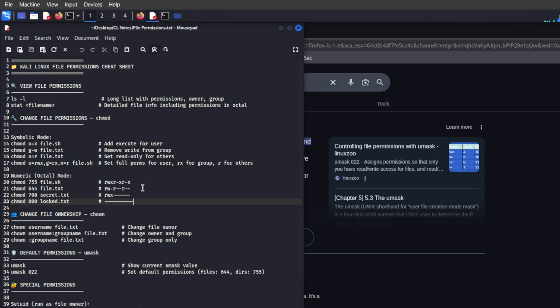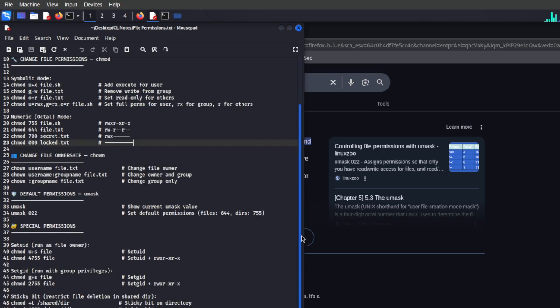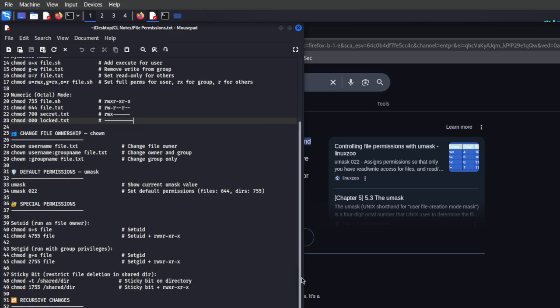All right, hopefully you understood that. As we know, computers are a pain. So if you have issues with that, you might want to ask ChatGPT. It might help you out a little bit more. So let's see. Set user ID, run as file owner: chmod u+s file. Set group ID, setgid, run with group privileges. So you can see this is extra stuff, right? So again, you're going to have to Google some of this stuff to learn to do it yourselves.